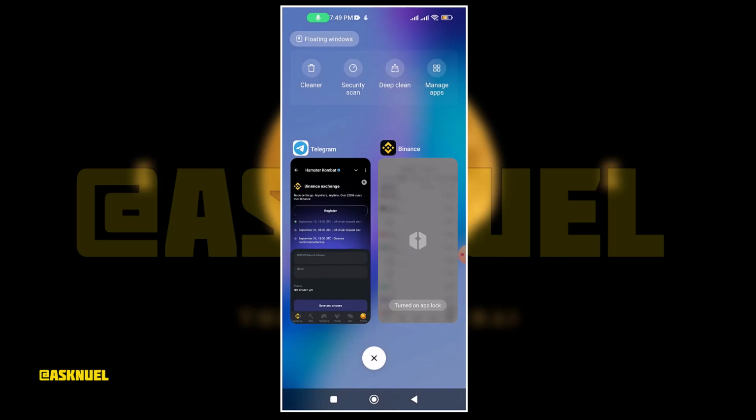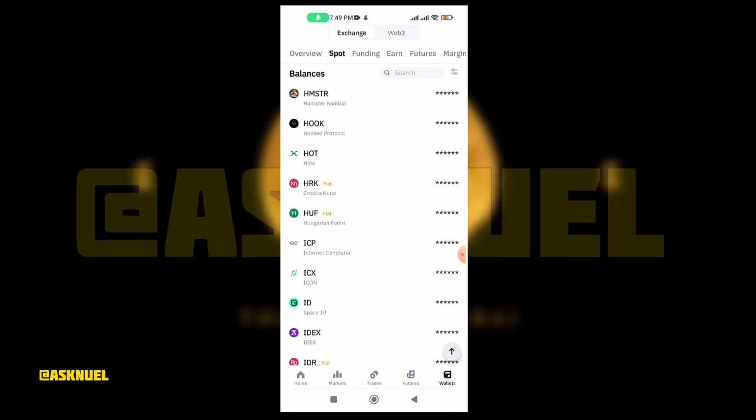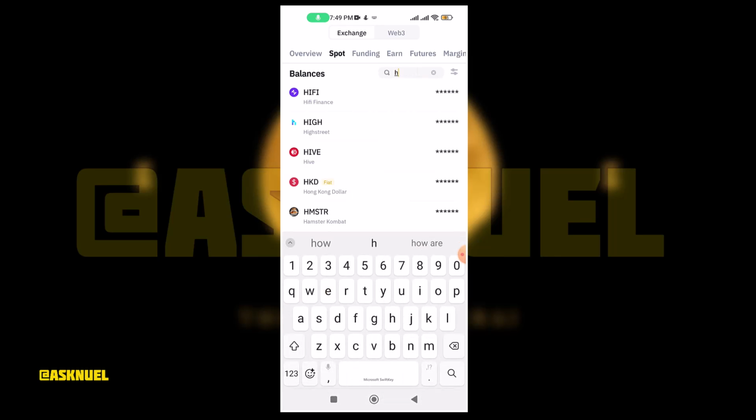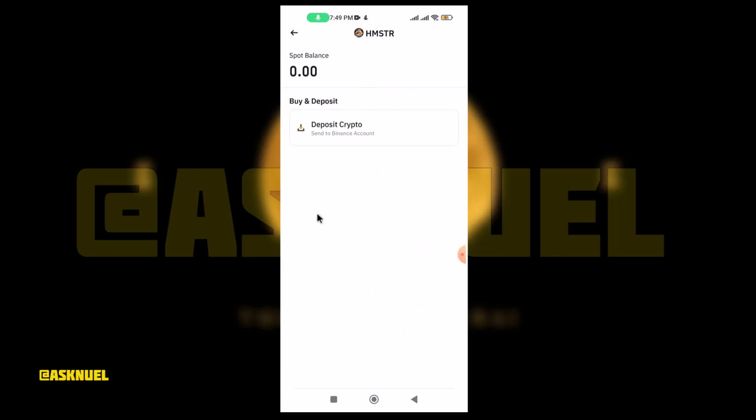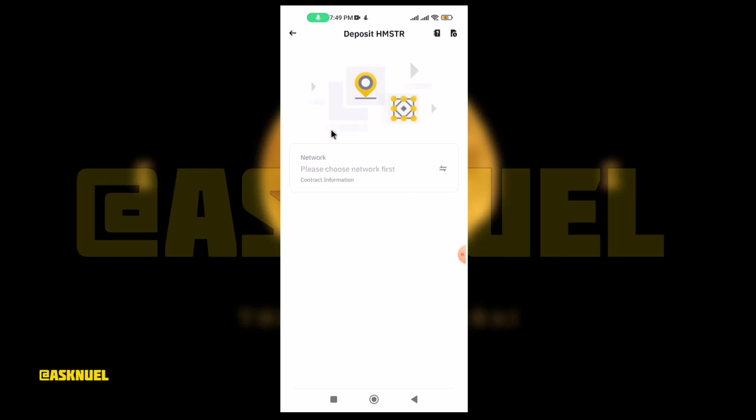So to get that, I need to go to my Binance account, and this is my Binance account. So I come here and the search bar, if you don't know how I got here, I am under wallet and then I am under spot. So I come here, I search for the token, which is Hamster. If you just write H, you are going to see Hamster Kombat here. So you click on that and you click on deposit crypto.